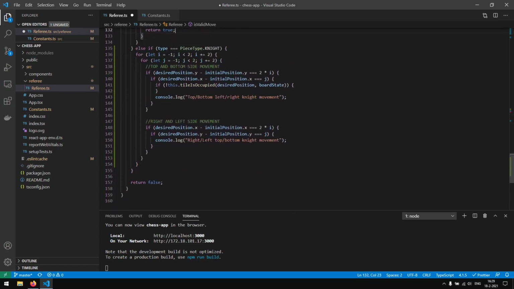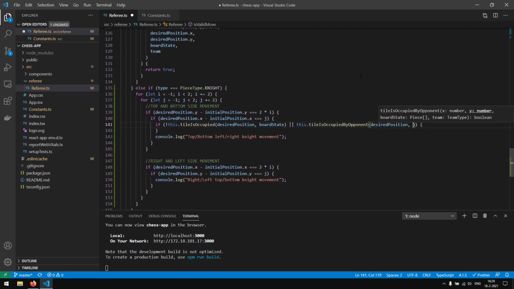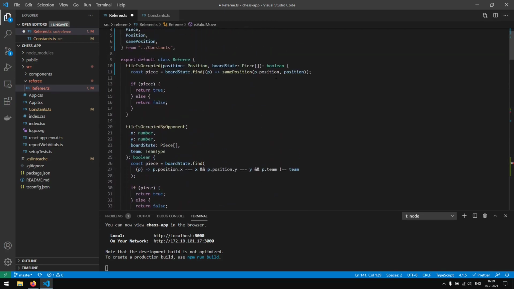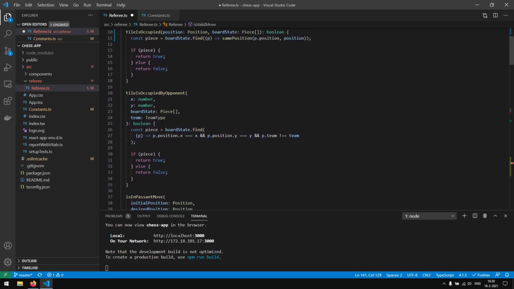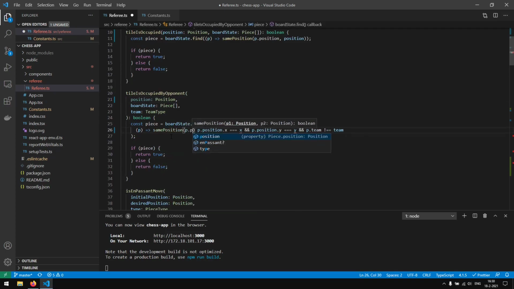So what we can do right now is what we have already done. We are just checking if the tile is occupied, and if it is not occupied, or if there is an opponent on it. That one is also with X and Y. I'm going to change that one as well. So let's see, Y, let's change that to position. Then we've got to do the same right here. Same position, p dot position. We can remove this, like so.